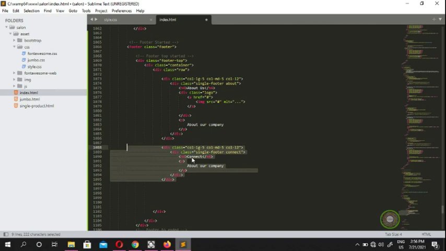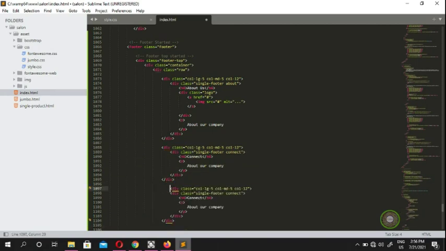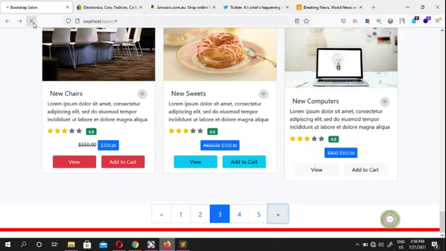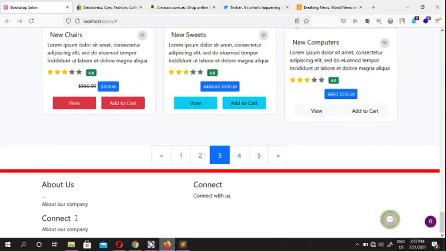So we copy this one and we put it here. The reason I'm copying it is so I don't have to write it again. And we're going to say about our company. So this one's about connect with us. All right, so far we have done 3, and we're going to check how our website is going to look. You see that this comes in, it's got about us, and connect, and slowly it's coming and starting to take shape.